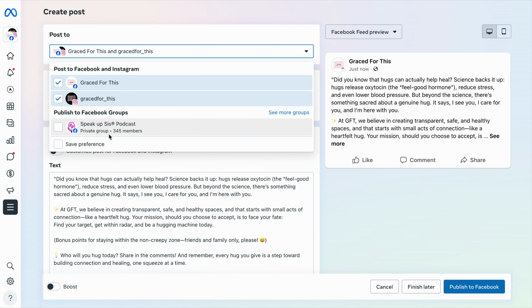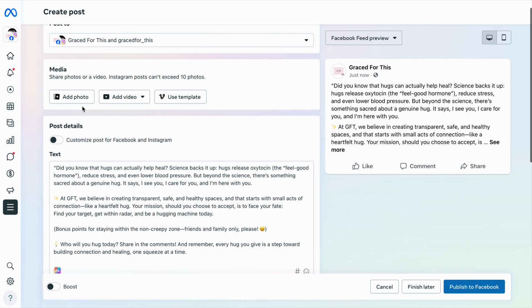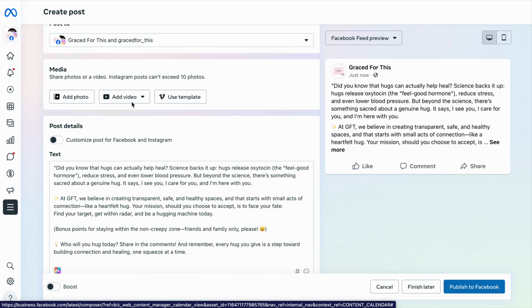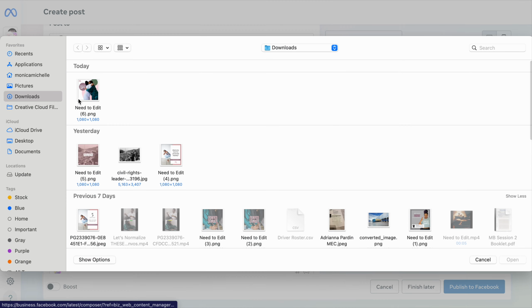We're going to go ahead and post them to both, just for the sake of saving time, and so you can see. If you want to post for one or the other, you just uncheck which one you do not want. Next, we'll go to add the photo or add the video. Put the image in, and scroll down a bit more.